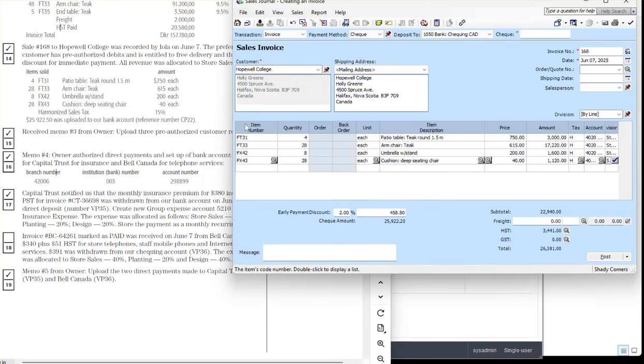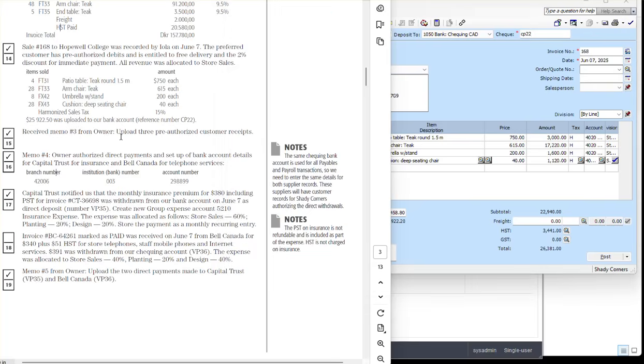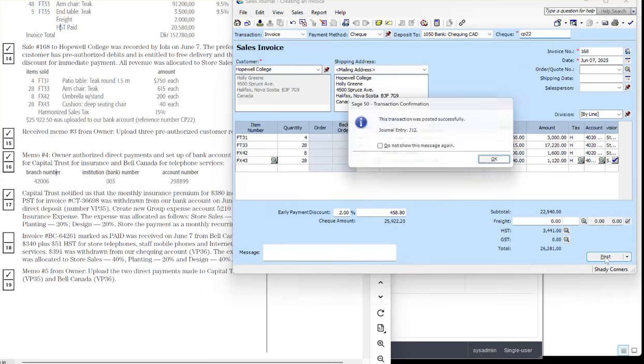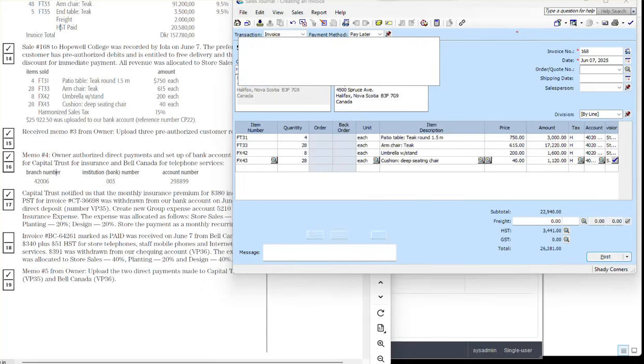Did they give us the check number? They said the reference number should be CP 2022, so I'm going to put it in the number CP 22. The date is June 7th. We're good to go. Let's do that. We're going to post this transaction and we're done with that.